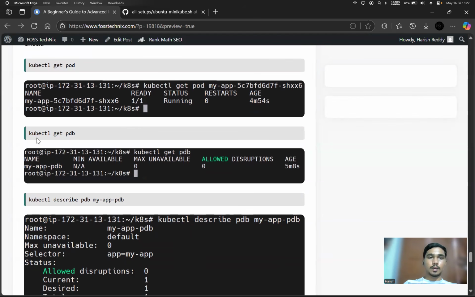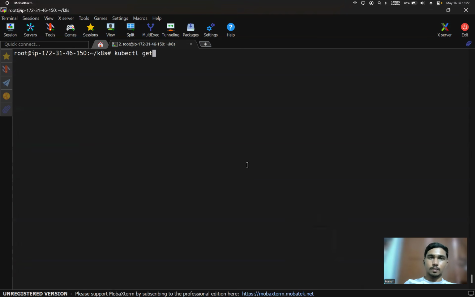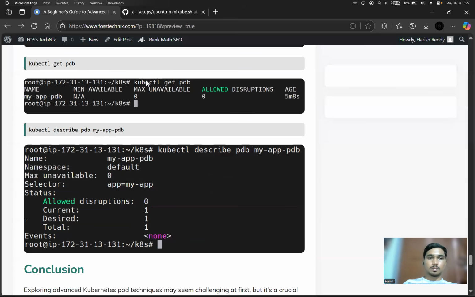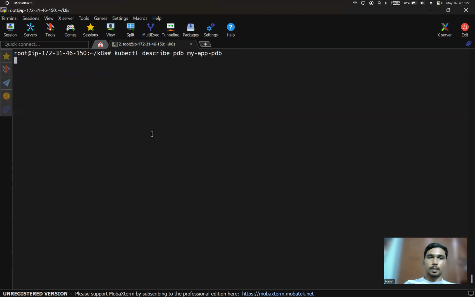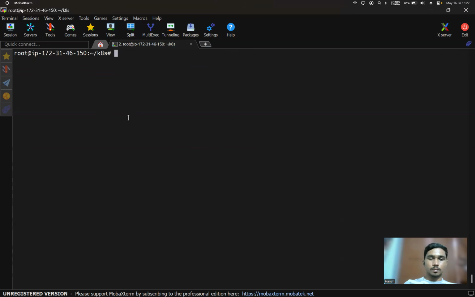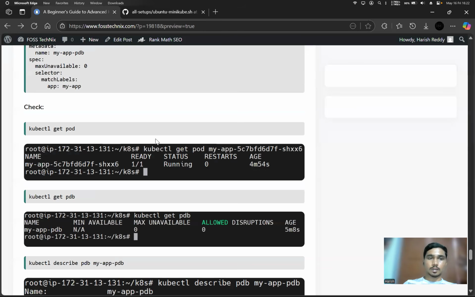For the PDB, we have to use kubectl get pdb. So this is the PDB which we created just now, like 22 seconds ago. You can also describe the PDB here by using this command. You can check all the details of the PDB here. So these are the things which we discussed now.